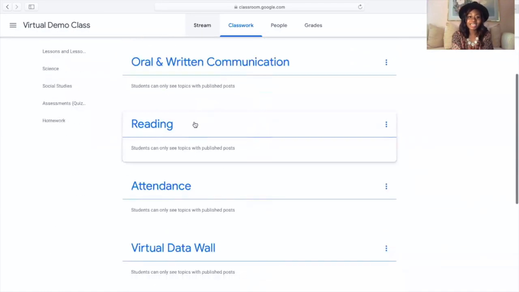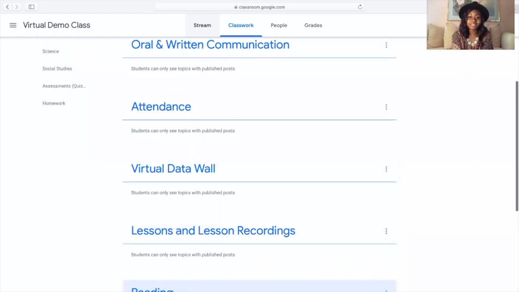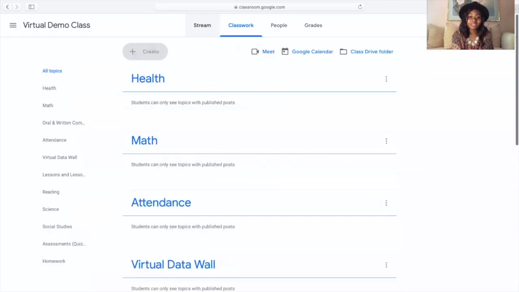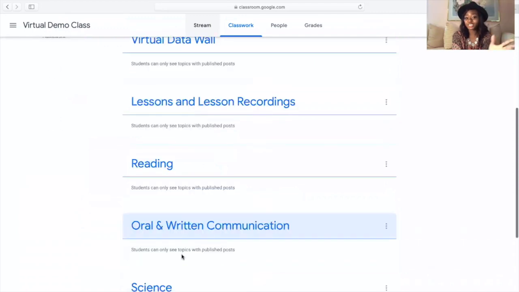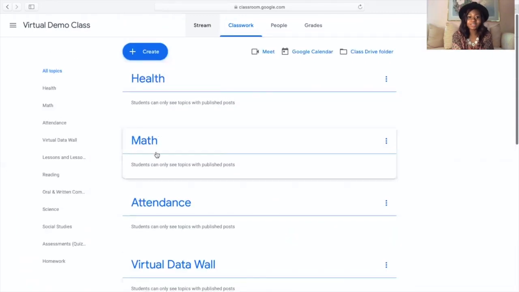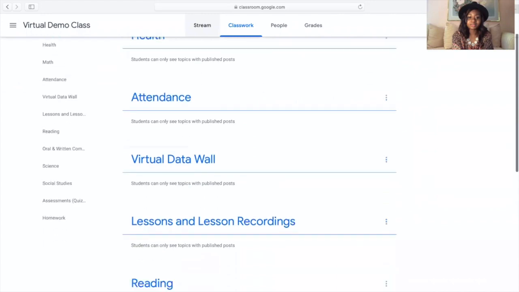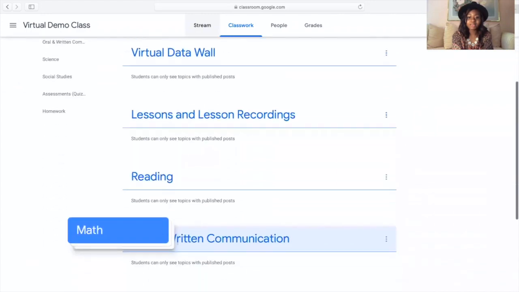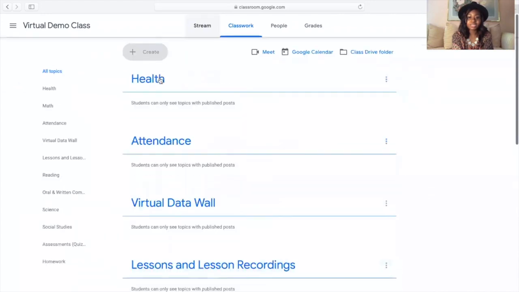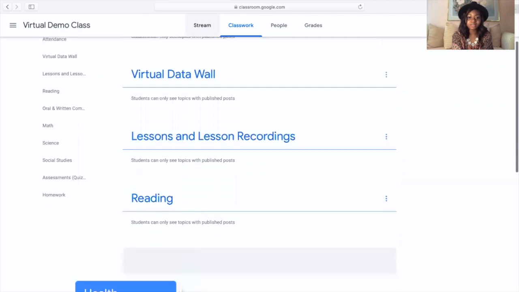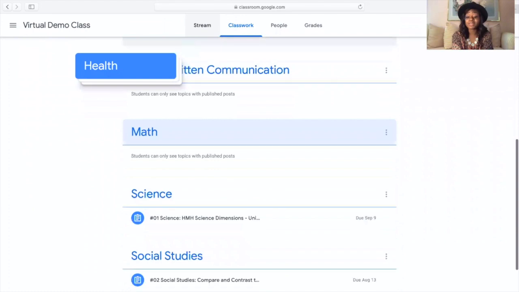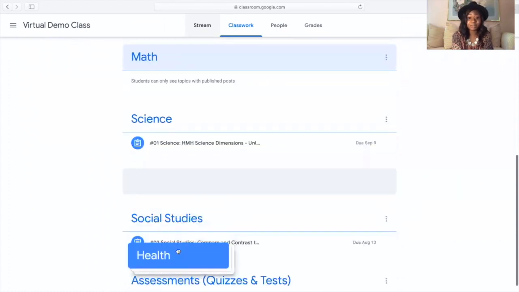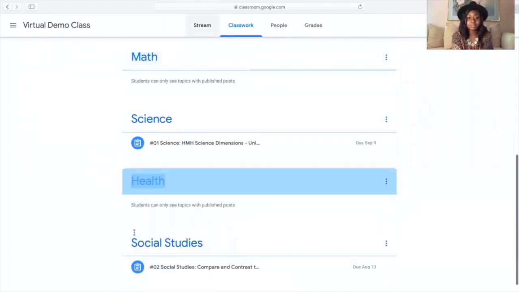let's say I put reading after lessons and lessons recording. Then after reading, I would put oral and written communication, because the 2 go hand in hand. I would then put math, science, and social studies. And then for health, I would put it after social studies. That's just my preference.